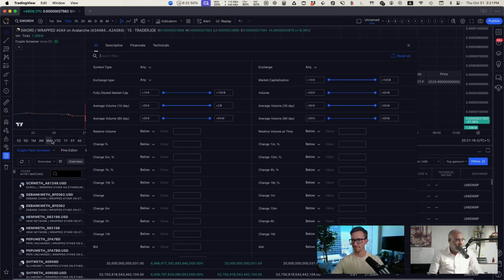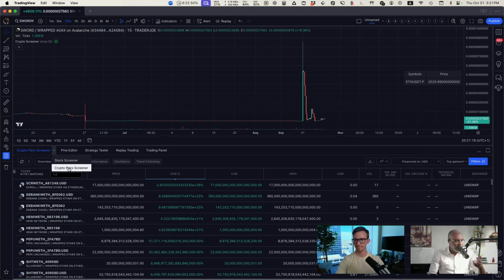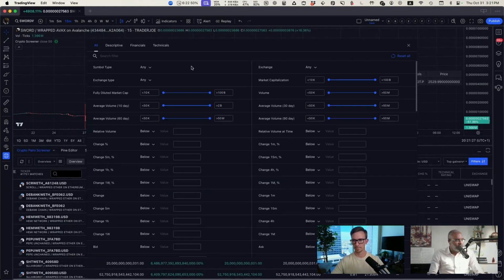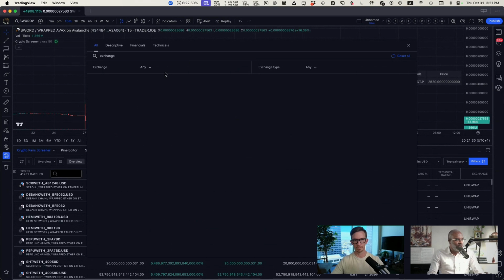So I can go into the crypto screener over here, and this would work the same if you did a stock screener, if you wanted to get a certain industry or whatever. We're going to use the crypto screener here. What I'm going to do is reset all the filters, and I'm going to say that I want the exchange to be Binance.